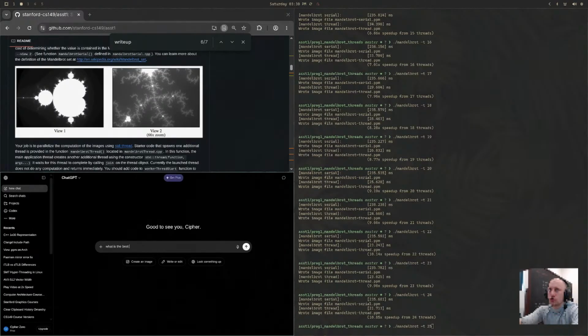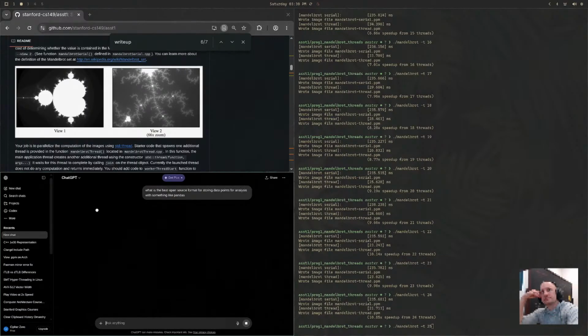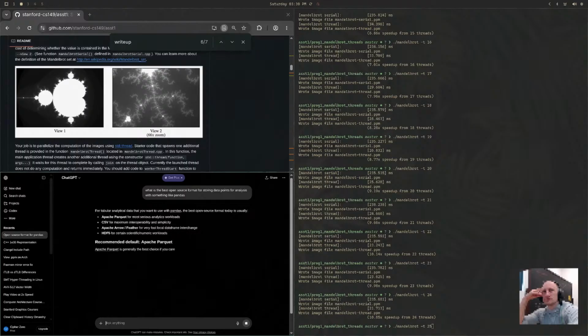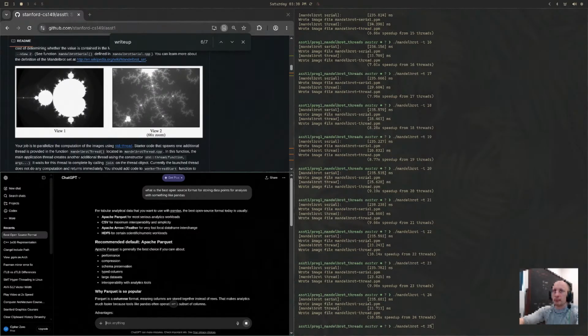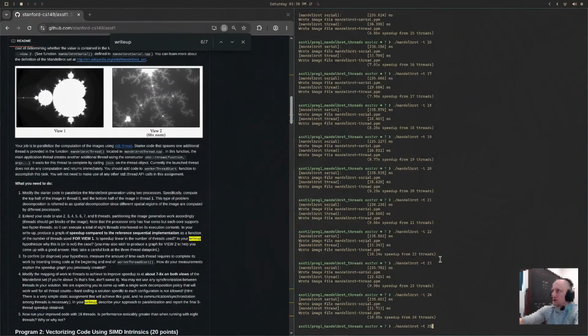What is the best open source format for storing data points for analysis with something like pandas? For most serious analytical workloads, CSV for maximum interoperability and simplicity, Apache Arrow, Feather. Okay, I think I'll just roll with CSV.